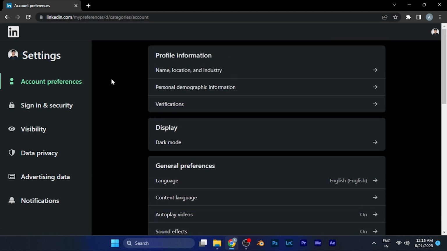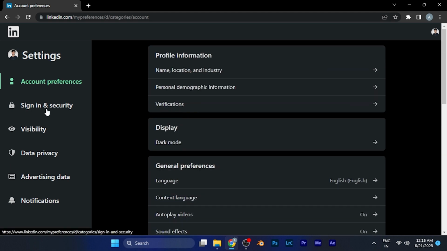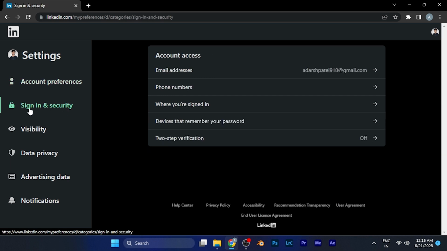Now to change the phone number, all you have to do is to just simply go to the option of sign in and security in the left window. You can see just right there. Now you are in the account access section of your account. Now you will see, as the second option, the phone number option.